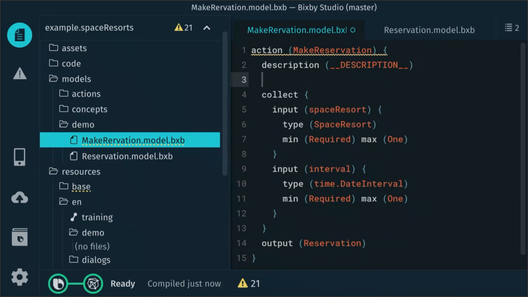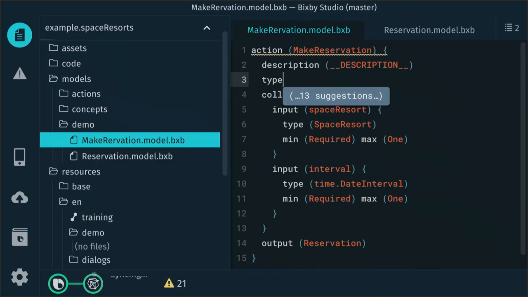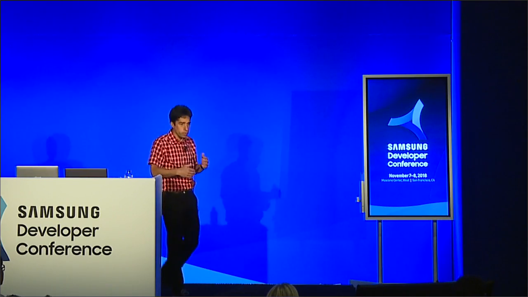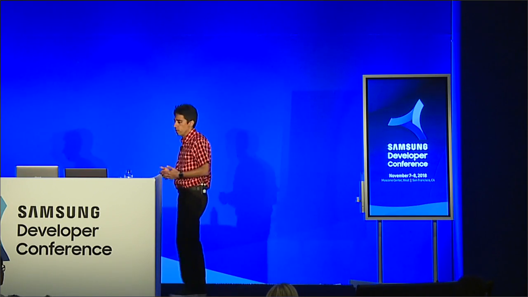When we make a reservation, we are actually committing to a space trip. So that's also a predefined type that we can assign to our action. And that basically concludes the modeling for this simple transaction.